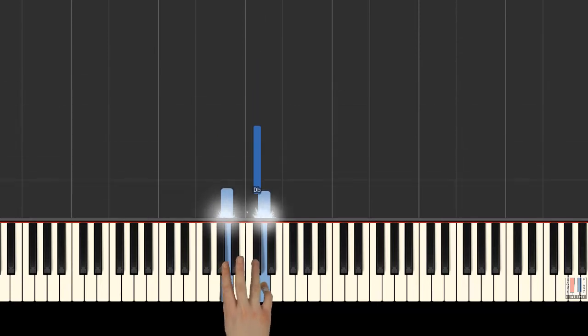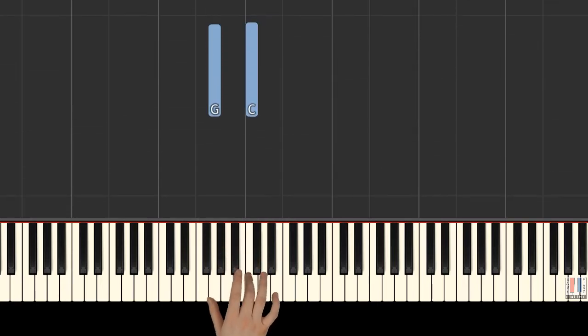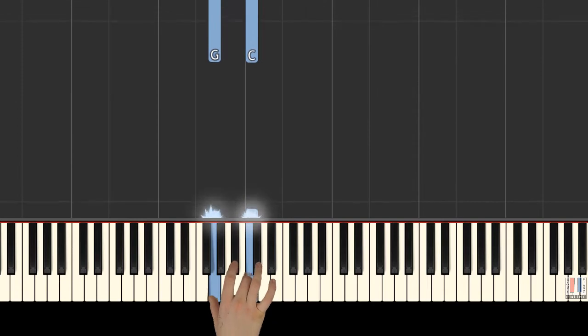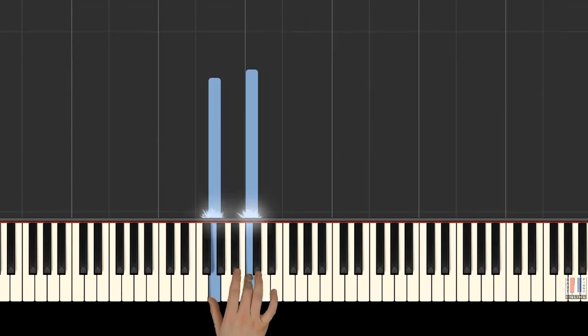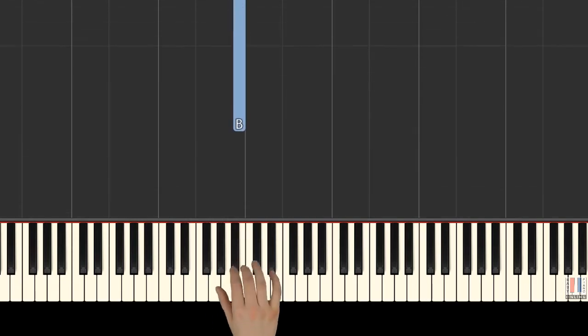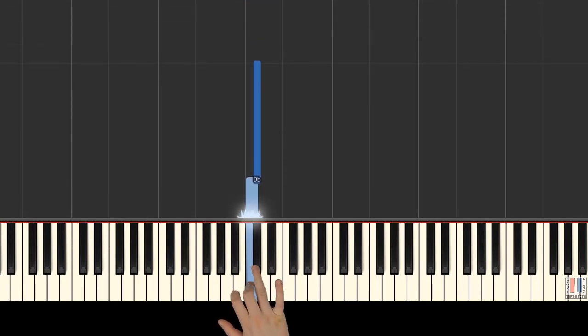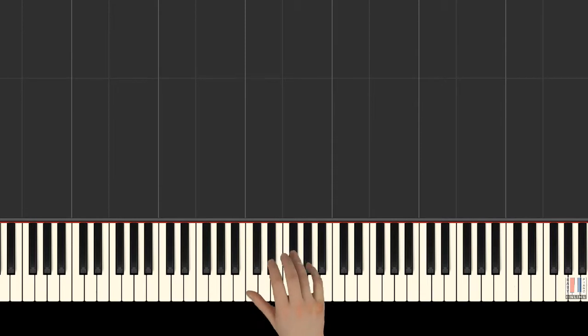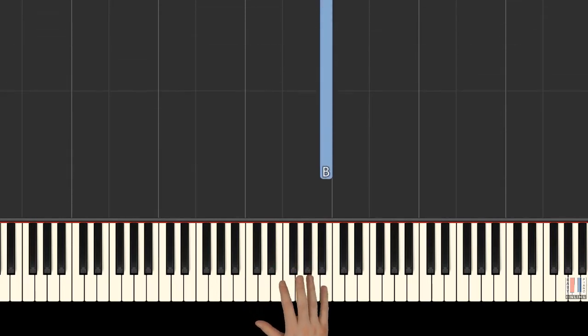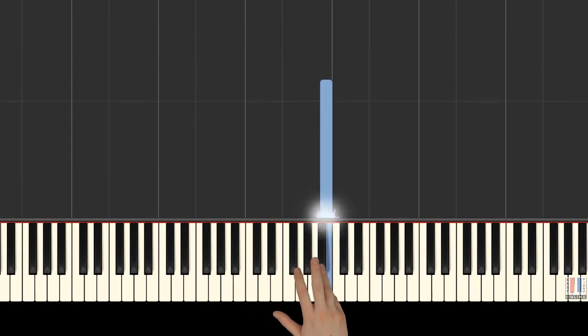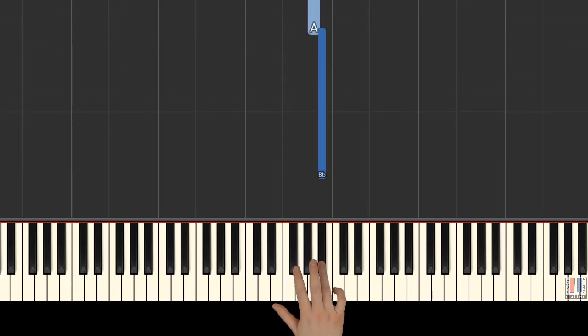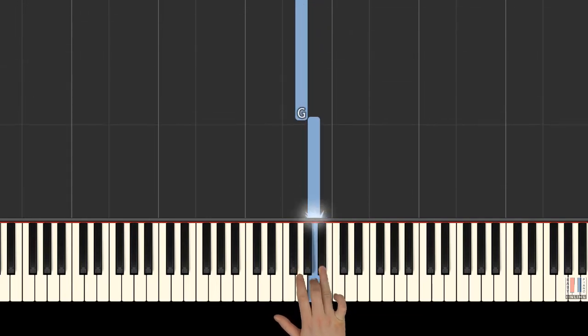Fourth is on D flat. Now G and C. And again G and C. Second is on B, C, C sharp. Fifth finger plays B. Fourth is on B flat, A, G.